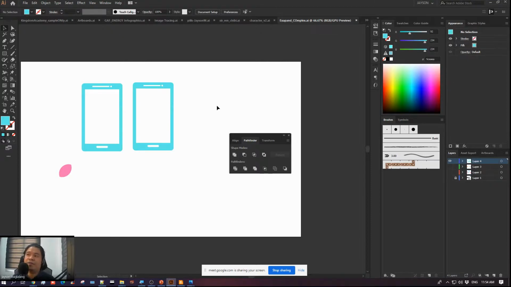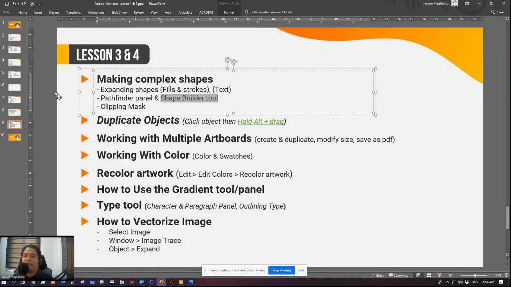Pwede akong mag-create ng separate video or maybe different meeting, depende sa sked. But check natin. Focus natin for now is at least ma-tackle natin paano mag-create ng complex shapes using these tools and panels, and you can create your own, of course, actually. And then let's have clipping mask naman.